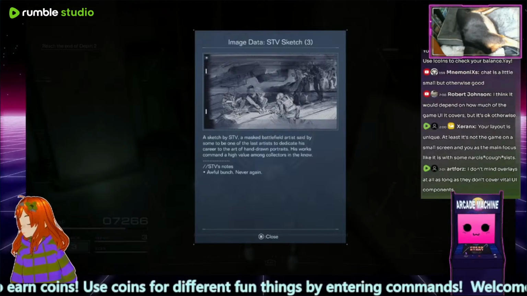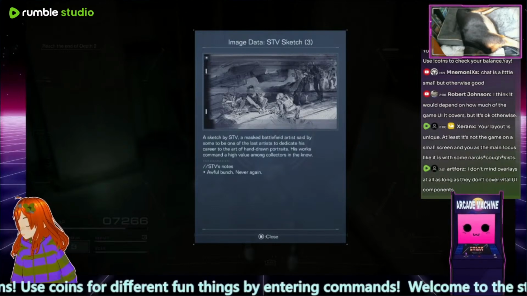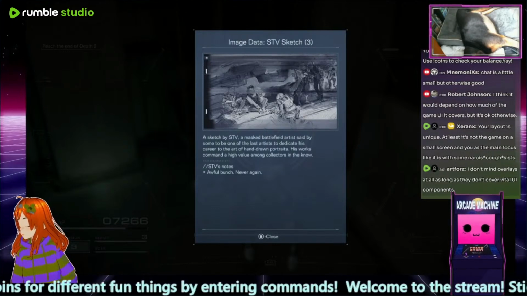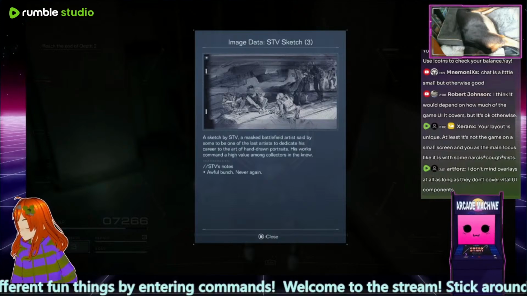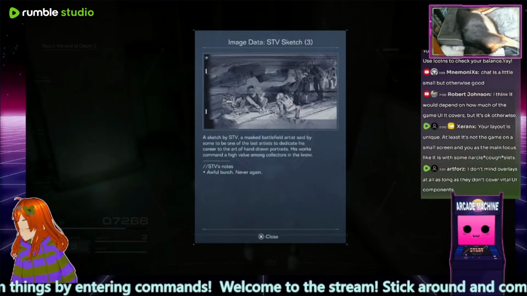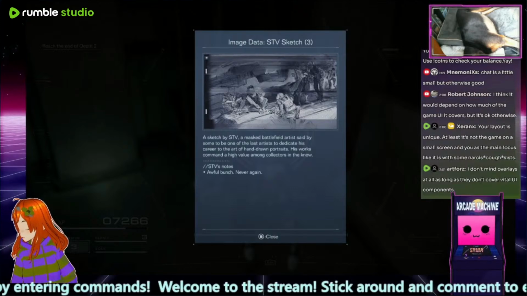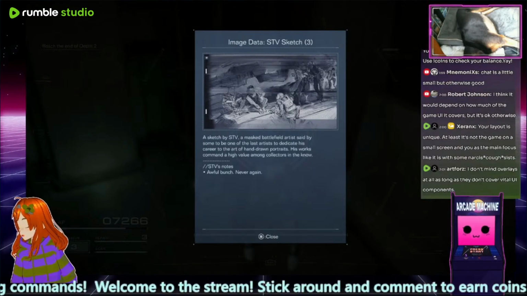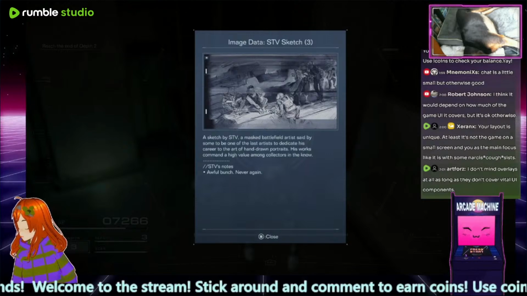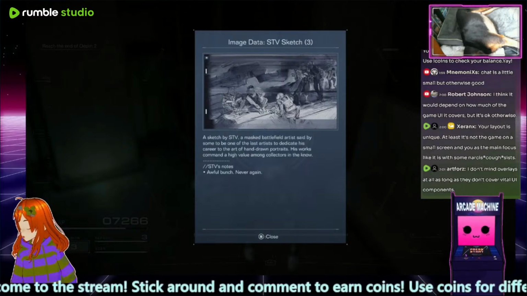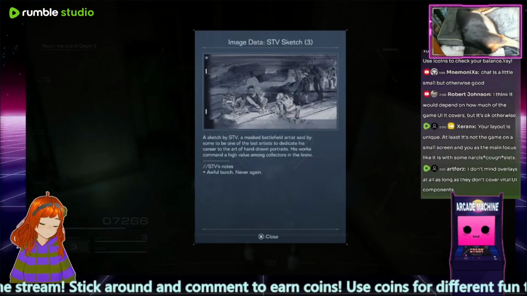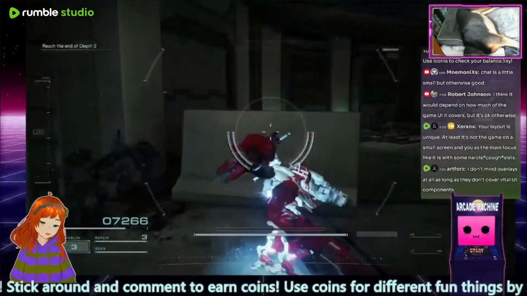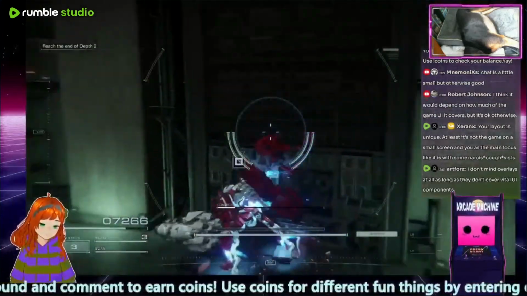Robert Johnson says, I think it would depend on how much of the game UI it covers, but it's okay otherwise. Zering says your layout is unique. At least it's not the game on a small screen and you as the main focus, like it is with some narcissists. Art Force says, I don't mind overlays at all as long as they don't cover vital UI components. Yeah, I'm gonna go back to playing Baldur's Gate because I haven't played it in a while.